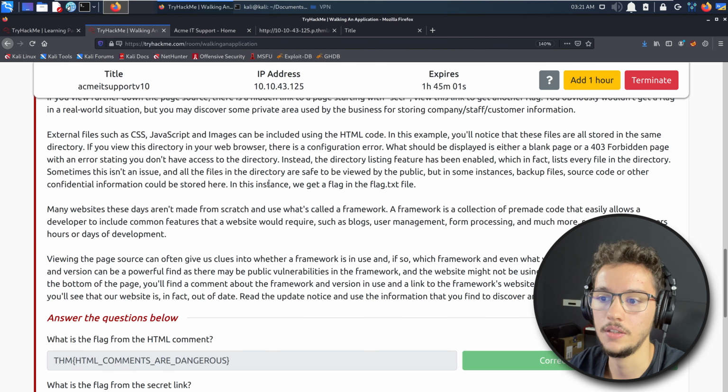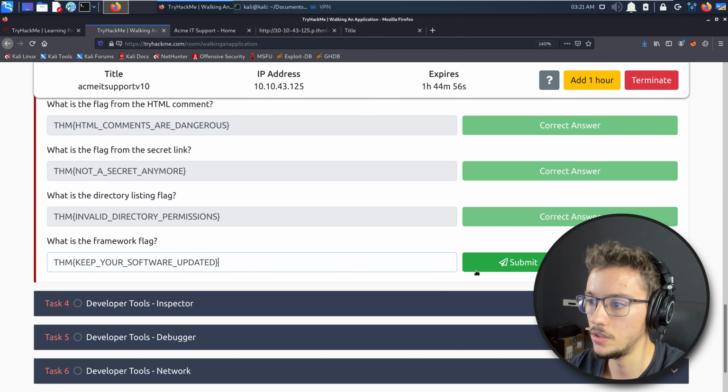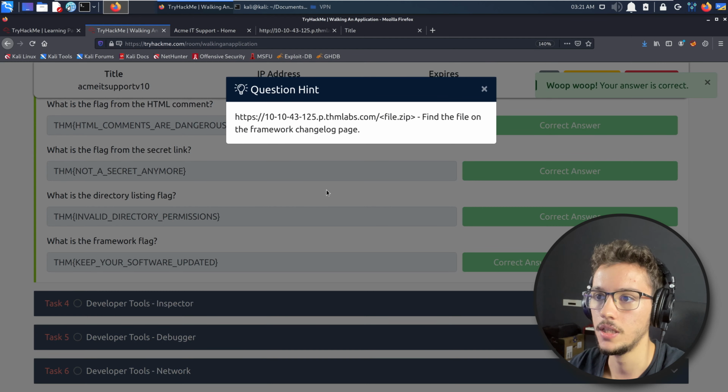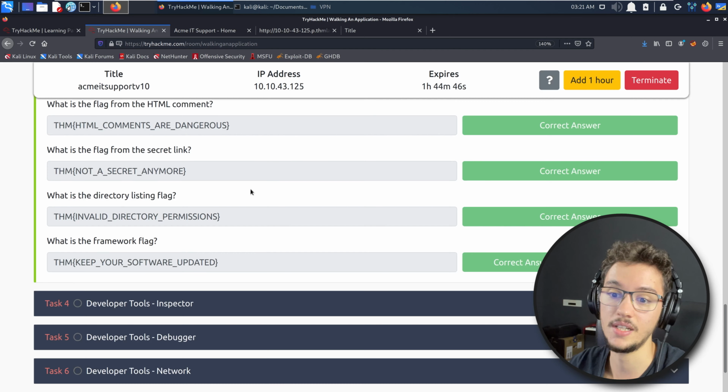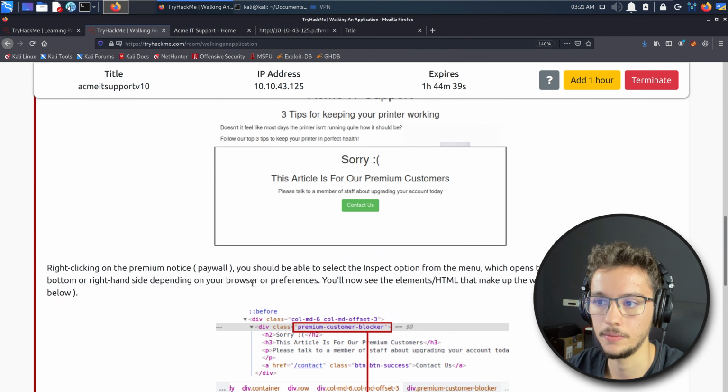And let's see if this is what they are trying to get us to, or if you have to log into that portal. Yeah, it is. Let me just check the hint. File.zip. Yeah, find the file in the framework changelog page. Oh, they are telling you the answer, actually. Okay, let's go to task 4, the inspector.